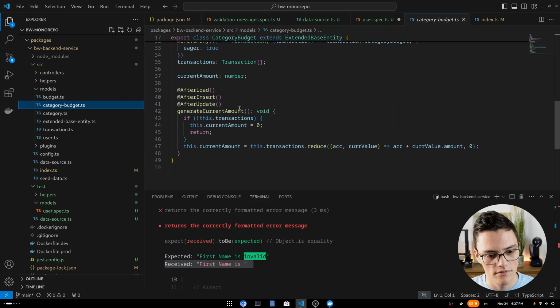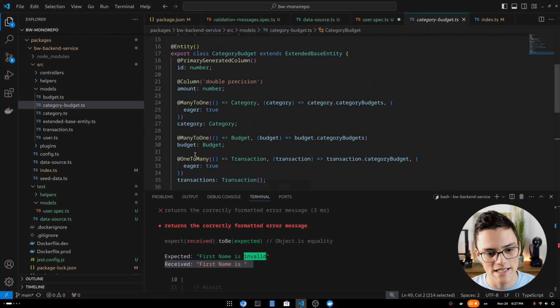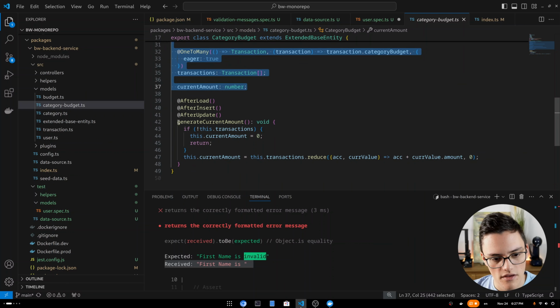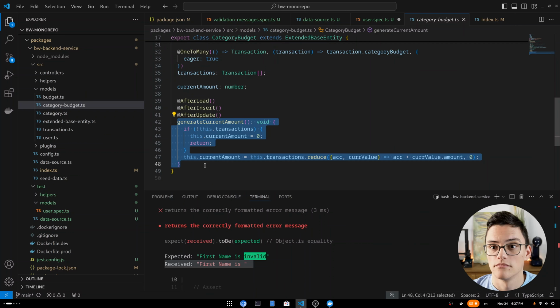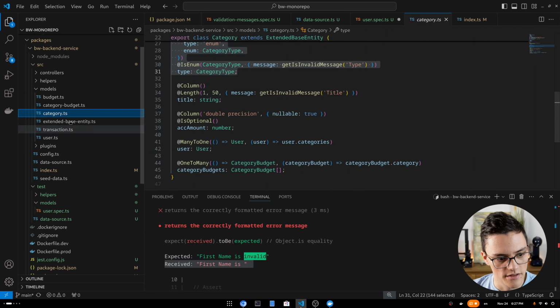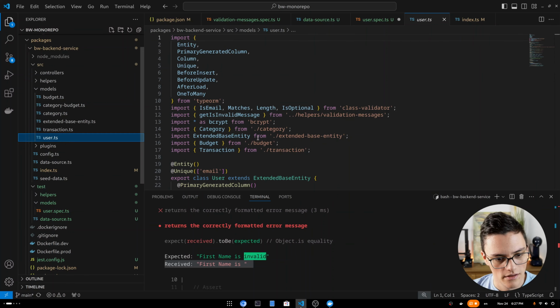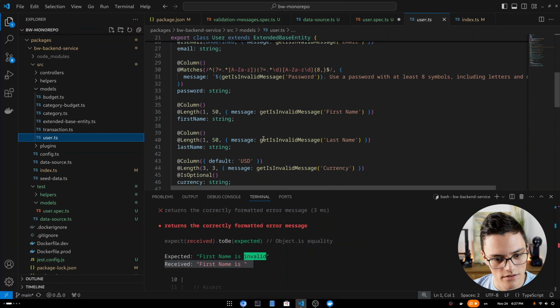But some of the models have business logic, as you can see here. I have fields and a function, generate current amount. It should be covered with tests because it's important. This is important business logic, and it should be tested. But as far as I can see, I think this is the only one.